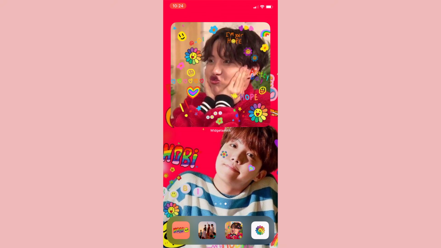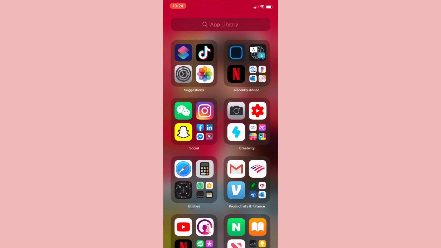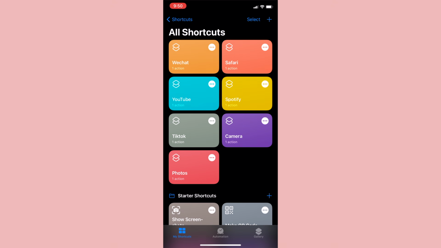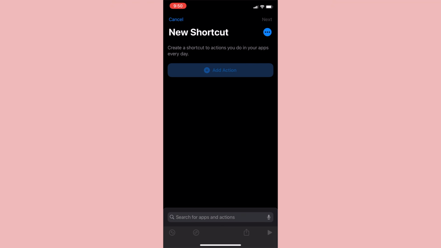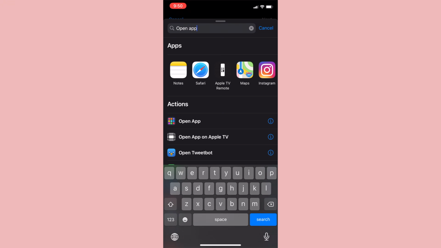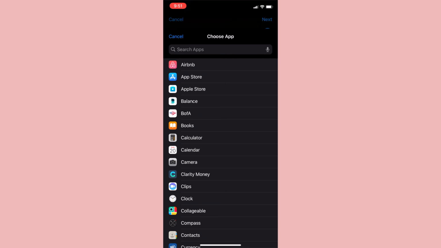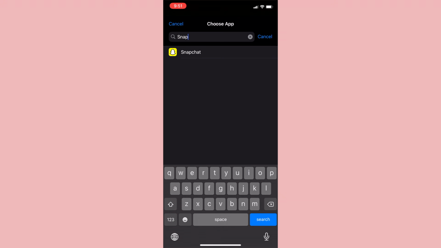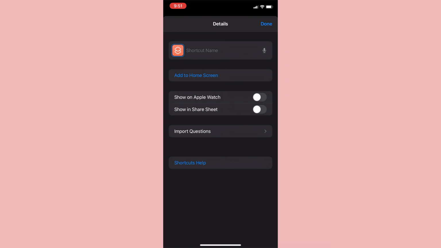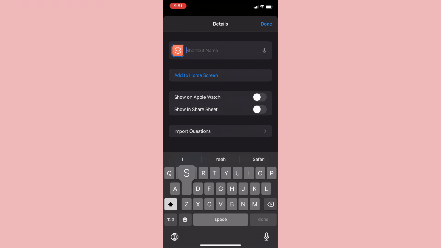Okay, so this is what my home screen looks like right now. There's nothing much because I like to keep it simple. All the apps I don't use much goes into the app library. So the first thing you do is go into the Shortcuts app. You press the top right to add a new shortcut. And then you're going to search Open App, and then choose the app you want to change the cover of. Then you press the three dots at the top right, and then you press Add to Home Screen.